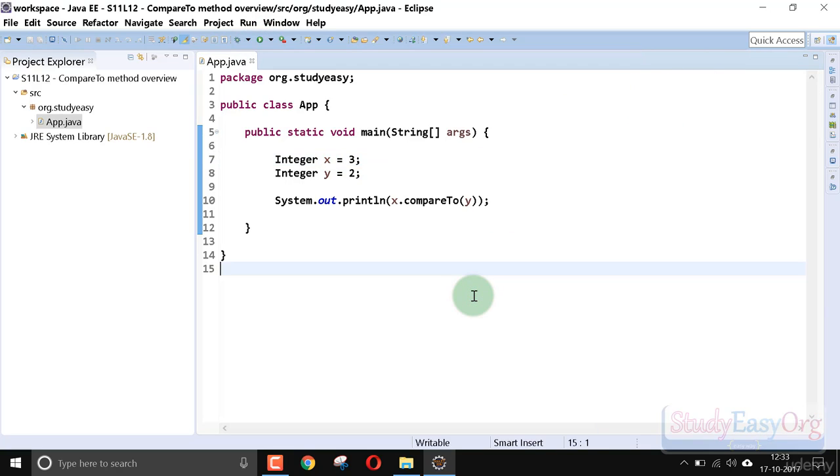So this is how the CompareTo method works, and the knowledge of the CompareTo method is important because in our next video we will dig deep into the concept of comparison, sorting, and how this works in custom objects.